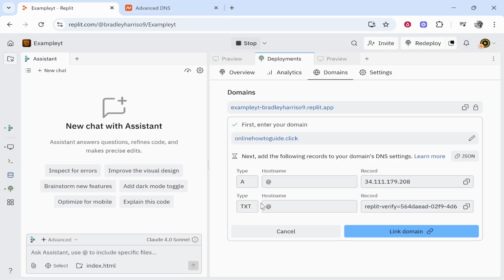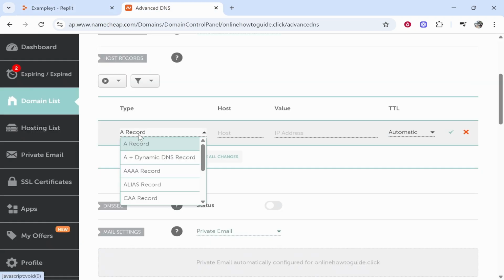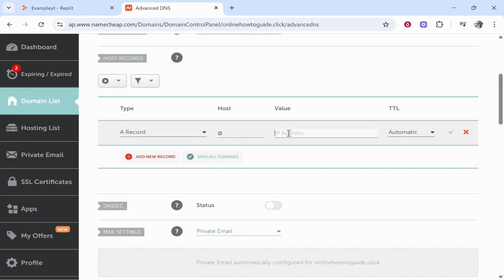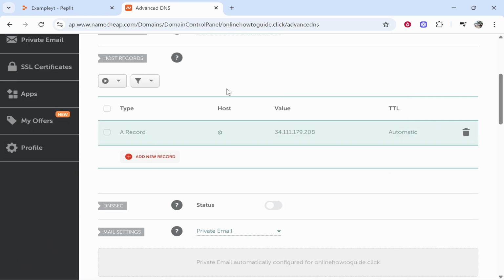Now what we need to do is simply copy what it says here. So for the A record, the host name is going to be @, and we'll copy this IP address here. So we're adding an A record, host @, value, paste in the IP address, click the green tick and make sure that saves the changes. So there's record number 1.